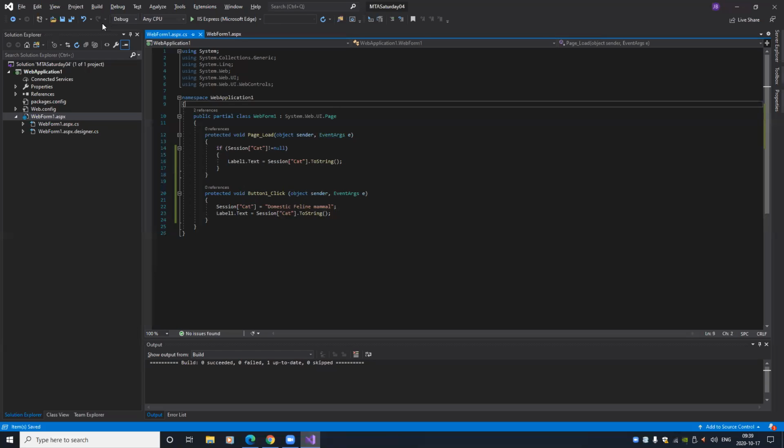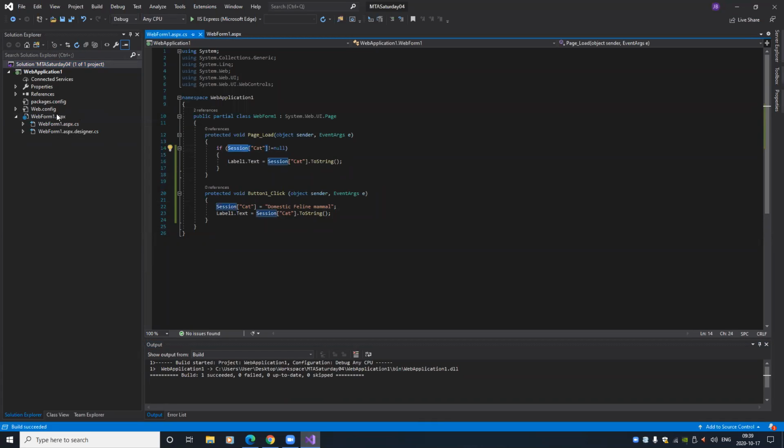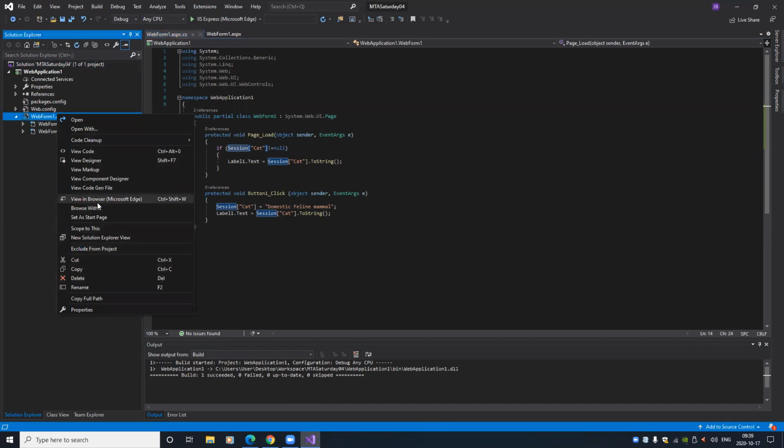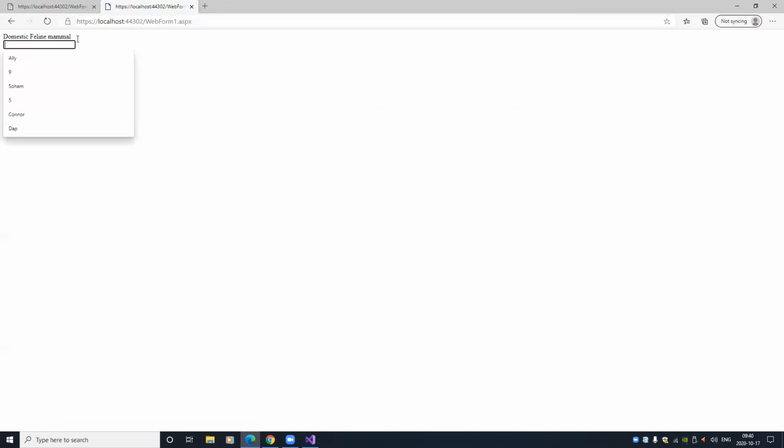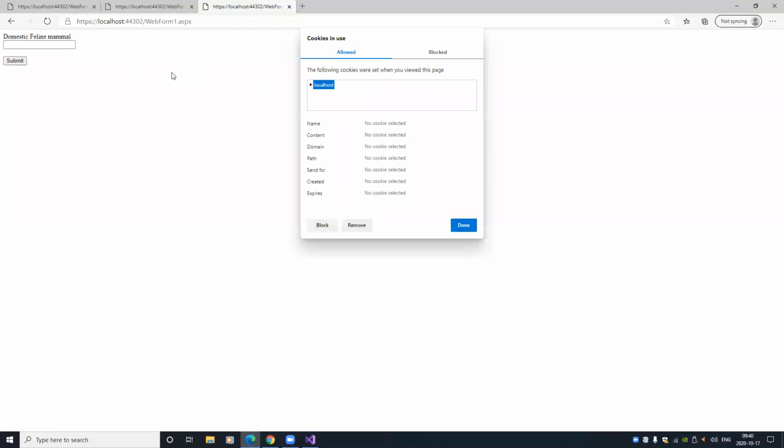Now all this is doing is saying whenever we open the page, if the session cat variable exists, then just set it. Okay, so I'm going to open this up and just go into view in browser. So what you'll be able to see, we open submit there. I'm going to copy this across. You can see that because my session variable is already set, doesn't matter how many times I open this page, because the session ID is already set, that cat variable is already set.